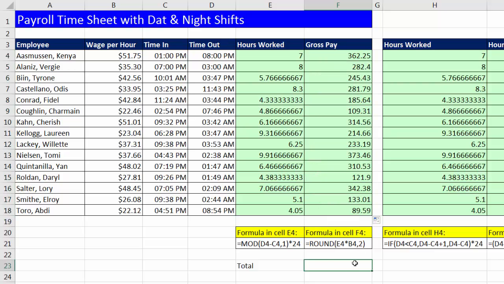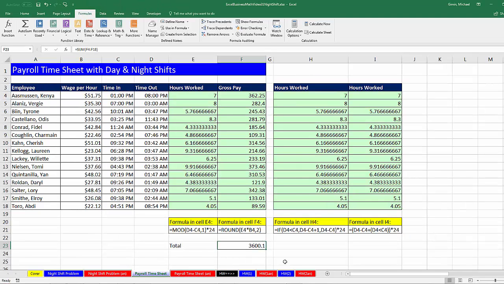Come down to cell F23 and Alt equals. I don't like that at all. I'm going to make sure and redirect it. Control Enter. 3,610 cents. All right, so that's how to deal with day and night shift payroll time sheets. And there are 2 homework problems for you to do. And what do we do in this video? We saw 1, 2, 3 different formulas for calculating hours worked that allows us to have employees that either work regular shifts or a night shift.